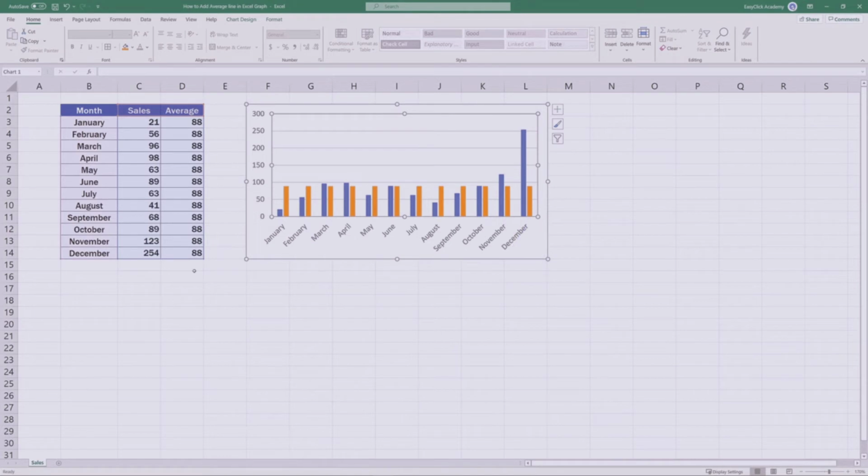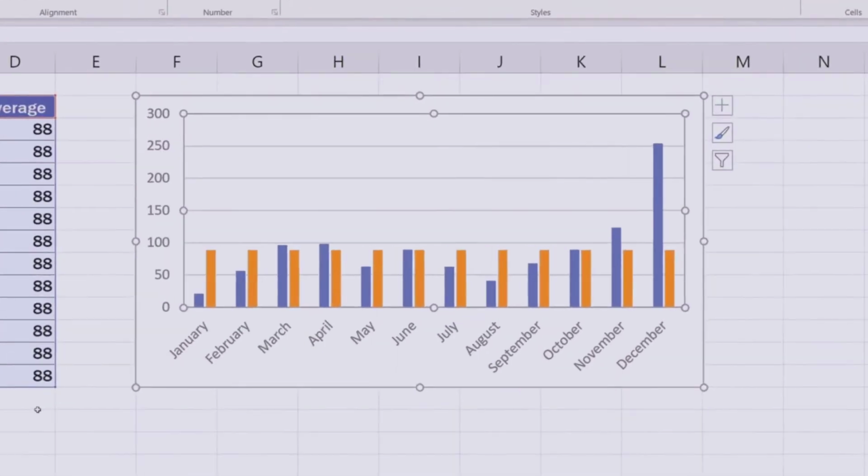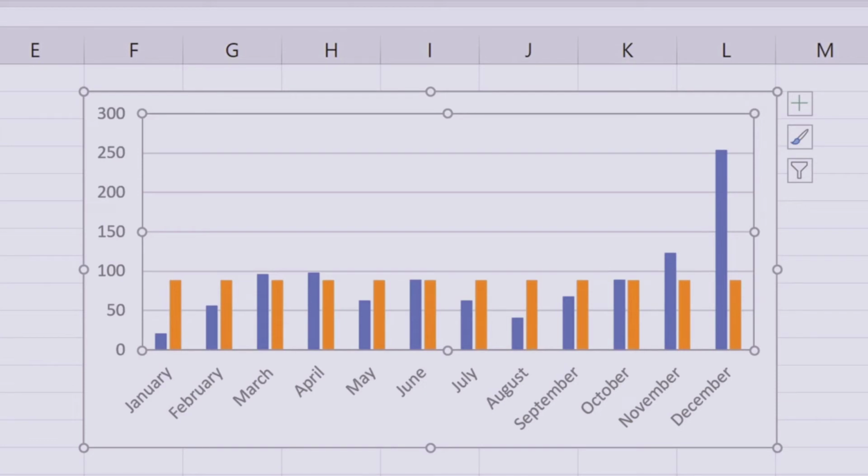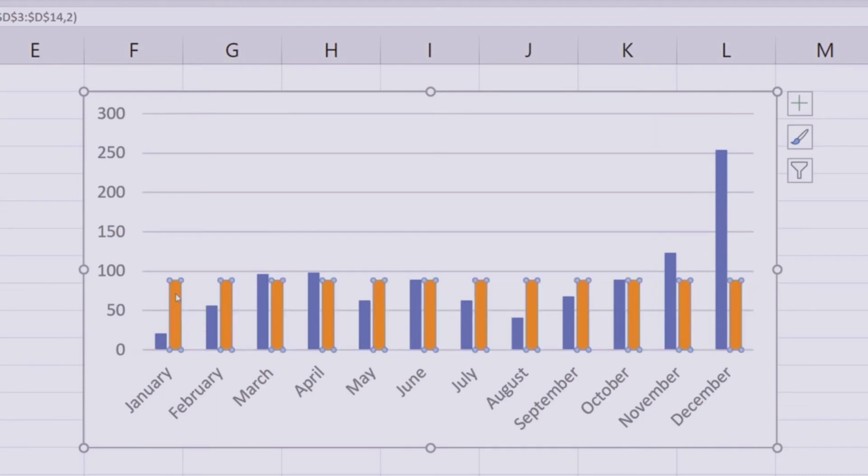The average value now shows as a bar next to the bar for every month, but we want it to be displayed as a horizontal line running through the graph. So let's fix this together. To change the way the average data is displayed, click on any value from average in the chart. All values have been marked with these little blue circles. This means we can format them.